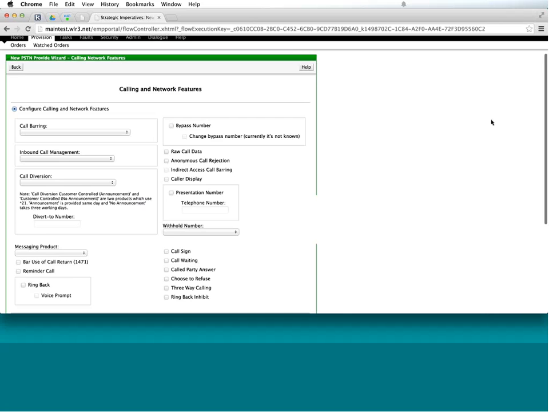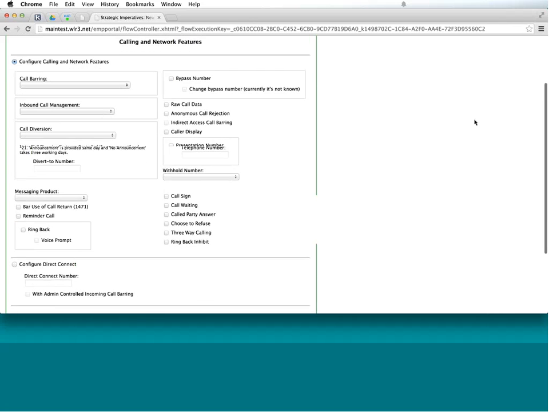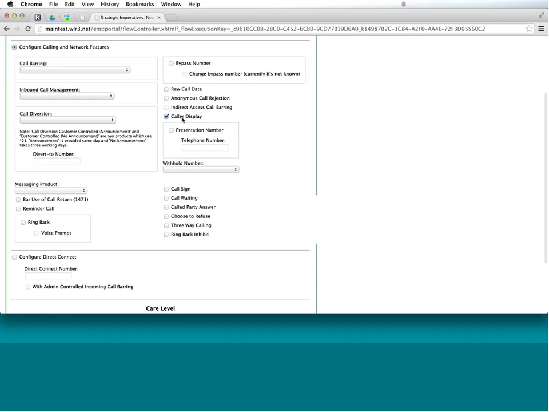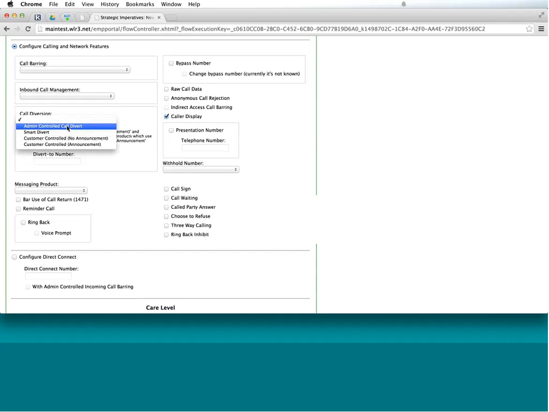And now we can choose calling and network features. So this screen has quite a lot on it for PSTN lines. Obviously, it's customized to PSTN single lines because that's what we're providing. If this was a multi-line, it would look a bit different. And if it was I2 or I30, again, it would look different still. Most of the features are simple opt-in out. So caller display, for example, is a simple tick. Other features like call diversion are a drop down because they're mutually exclusive. So you can't have admin control call diver and smart diver on the line at the same time. So they're in a drop down to prevent you from doing that.